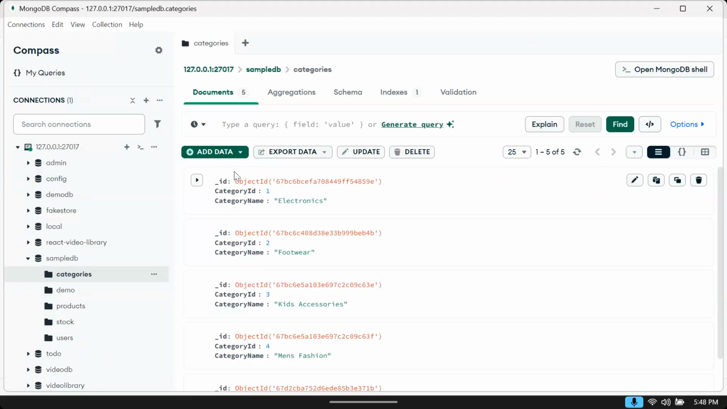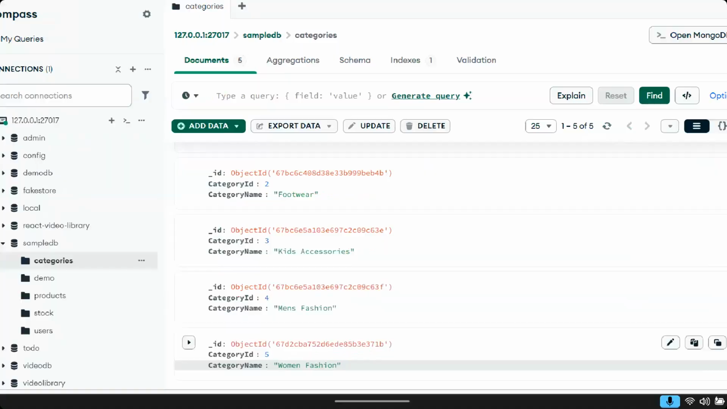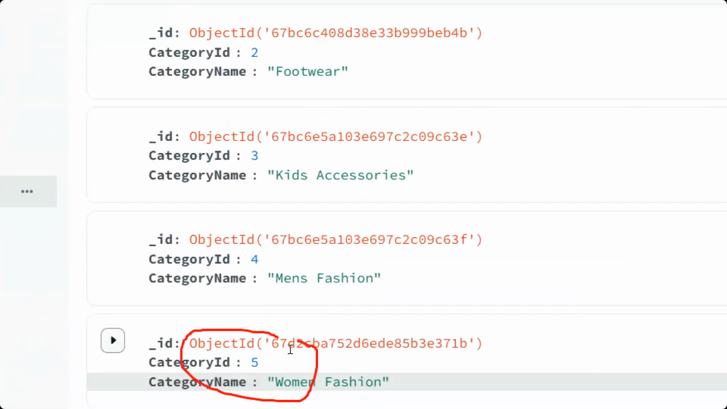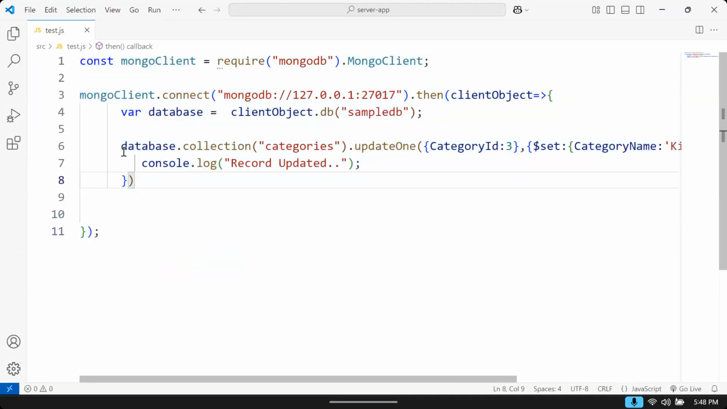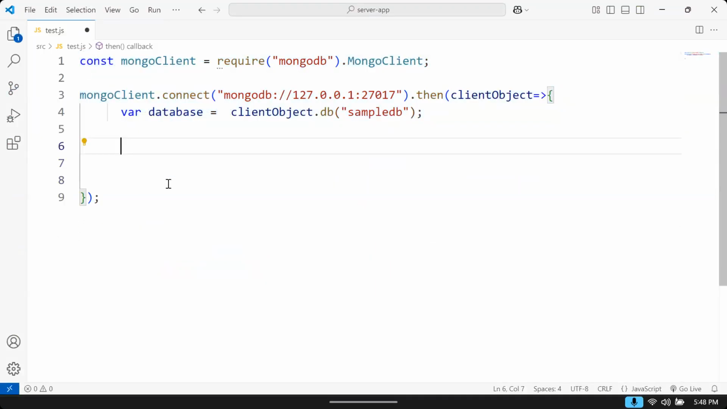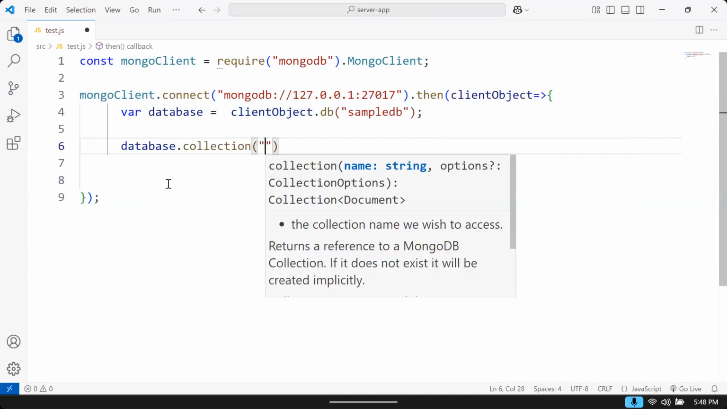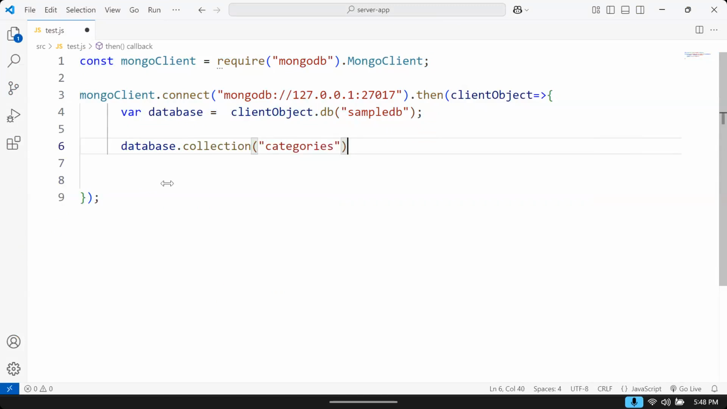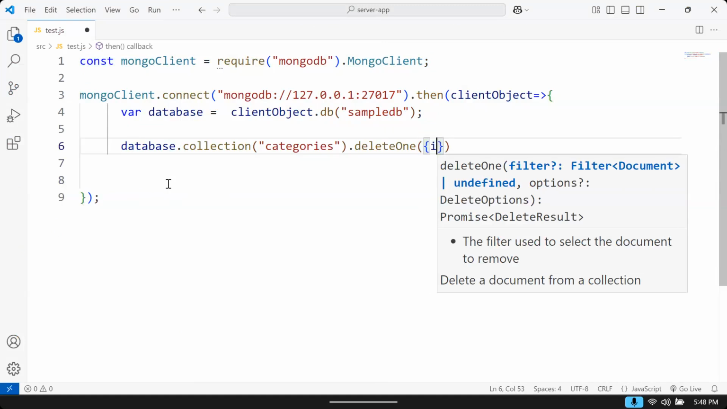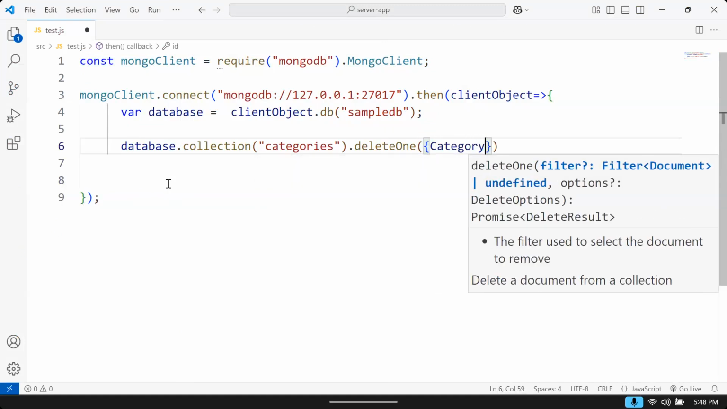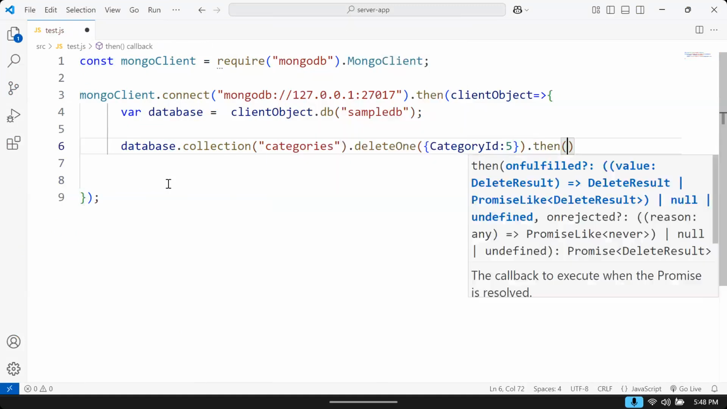To delete the document, suppose I want to remove the fifth one. Anything you can remove. So you need to just change the query now. So what is the query? Database dot collection name, categories, dot delete one. Delete uses the same find query. So category ID matching with which one? 5.